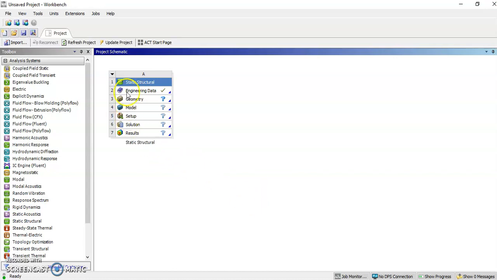Once I drop the static structural, there are a total of 7 points. You can check: 1, 2, 3, 4, 5, 6, 7. Up to the third point is very important. These are nothing but the different steps by which we are going to solve this problem. The first point is to choose the material.